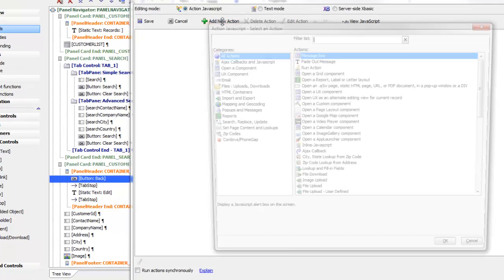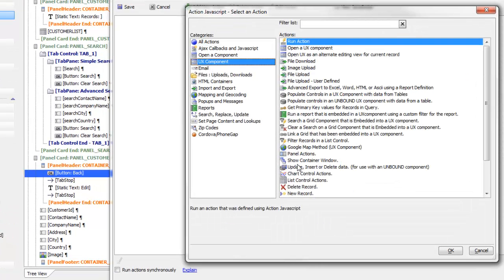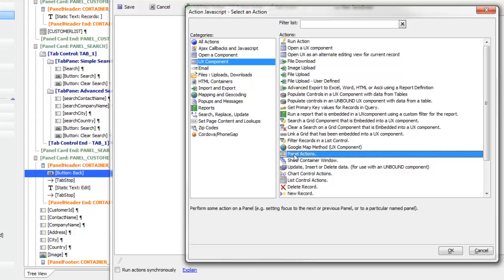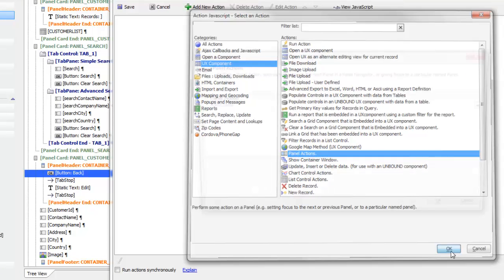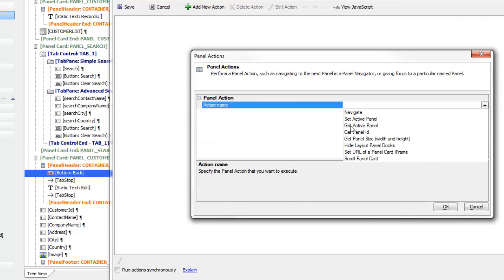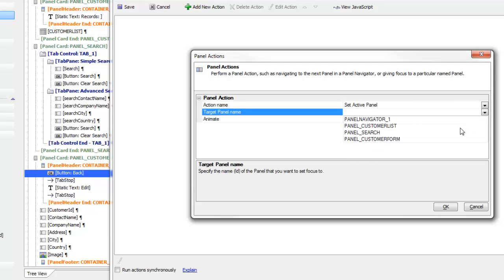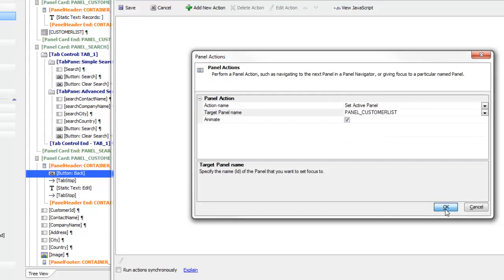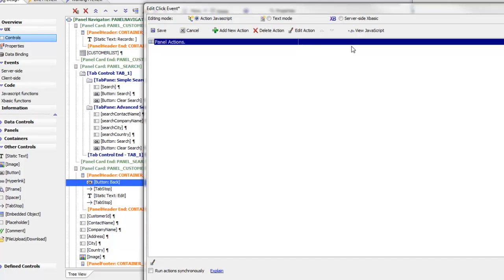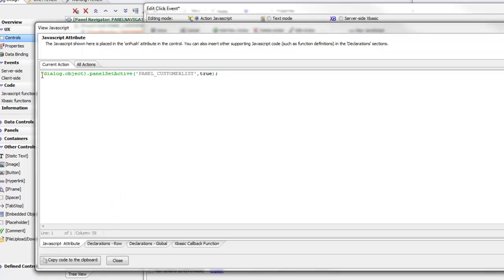So we'll say add new action. We'll go to UX components, and then we'll select panel actions, click OK. The action that we'd like to select is set the active panel, and the panel that we'd like to set focus to is panel customer list. So let's click OK, and if we click on the view JavaScript button, we can see the code that got written for us. It's just the standard panel set active method that we've previously seen.